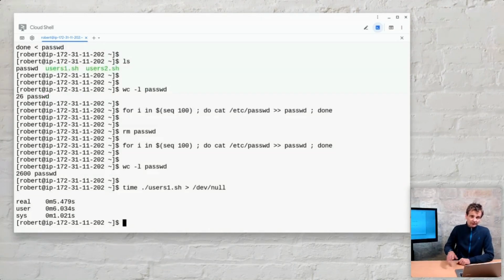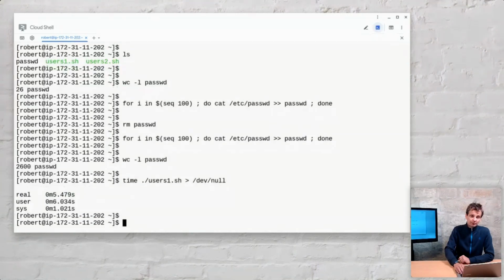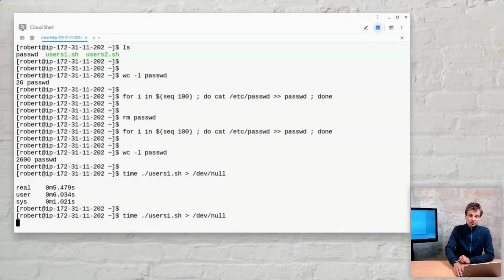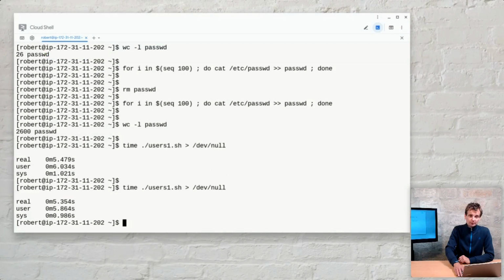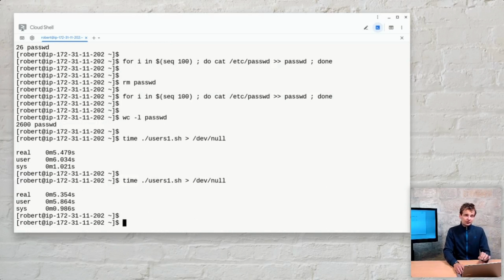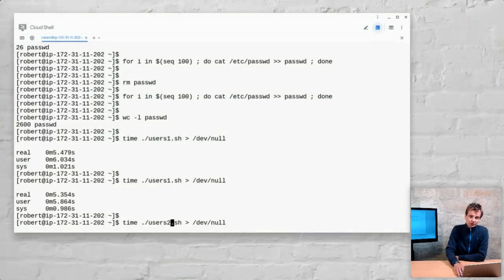What you see is we have a real time of 5.4 seconds. Let's time this a second time. 5.3 now. Perfectly, this is the time it takes for the first script. Now, let's measure the time for users2.sh.